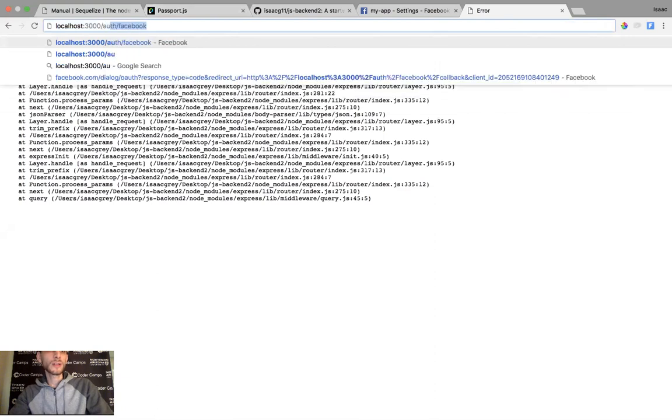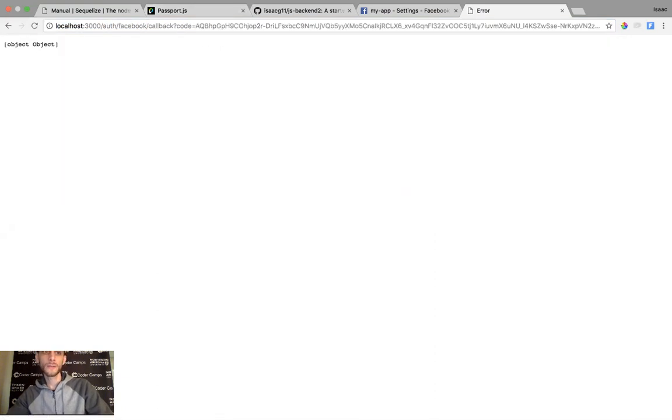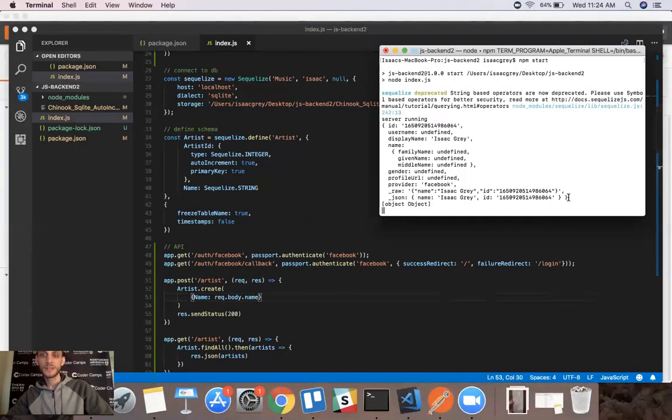We'll try localhost 3000/auth/facebook. Okay. Now, as you can see, instead of returning an error, we are returning the tokens up here and then the user profile. And we can see here the console log is the actual user profile itself. So this has been generated from my Facebook account. So that is how we can use Passport to log in our users using Facebook as a provider.